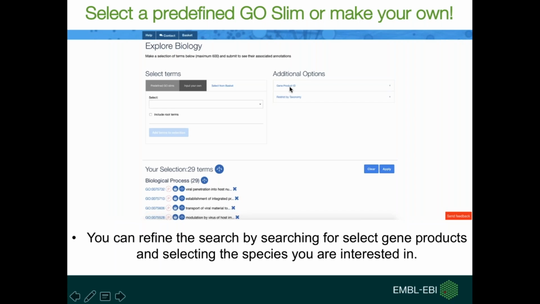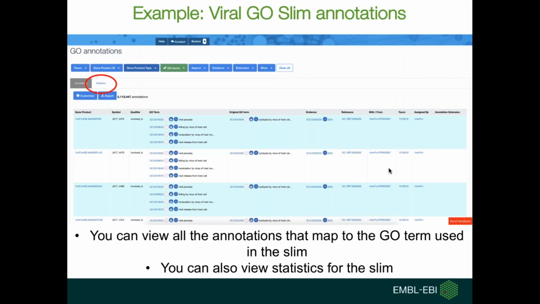In addition to this, you can filter for gene product ID. So if you're only interested in a few proteins and want to see what annotations they fall within, in this case the viral slim, you can do it that way. And you can also restrict by taxonomy. So if you only want to look at a particular species of virus, you can do that here as well. After you've done all this, you can also deselect terms that you don't want to view here by clicking on the X. After that, hit Apply. And it brings you to a page that looks like this.